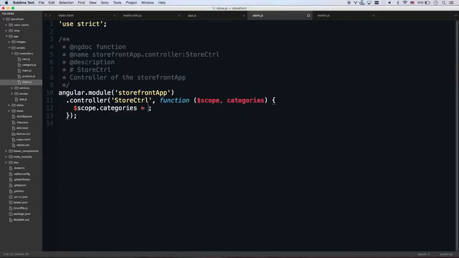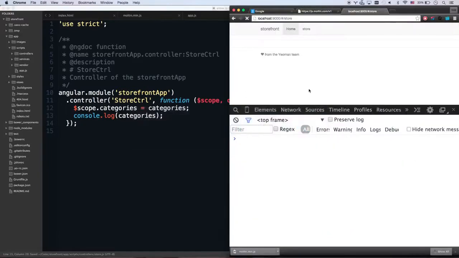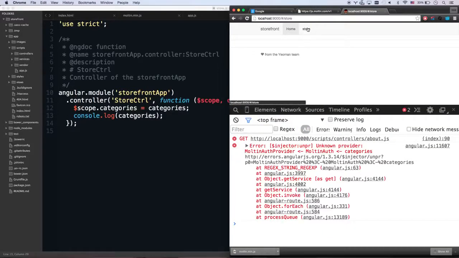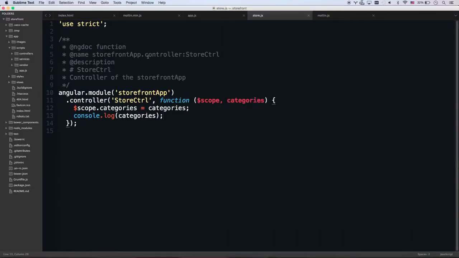Scope.categories equals categories. And let's console log categories as well, so we can see that. Let's go ahead and refresh here and go to store. Unknown provider categories. Uh-oh, I hate it when you get these things. I know what I did wrong.